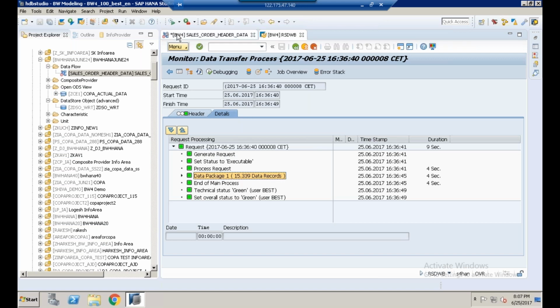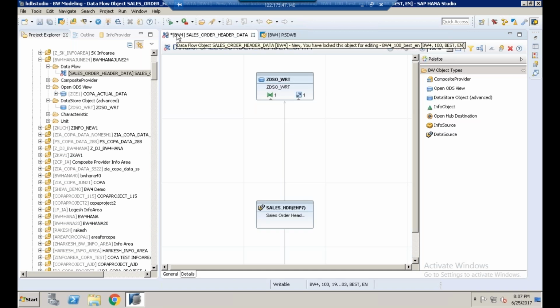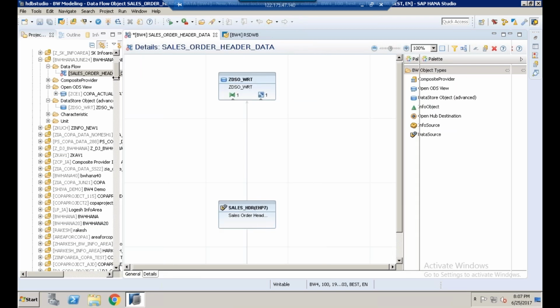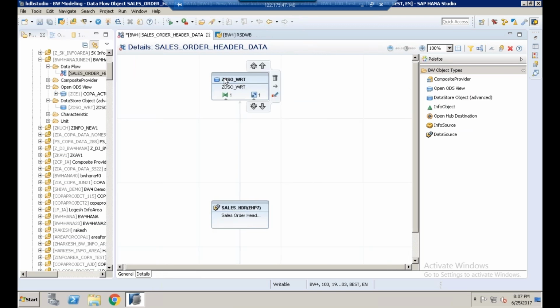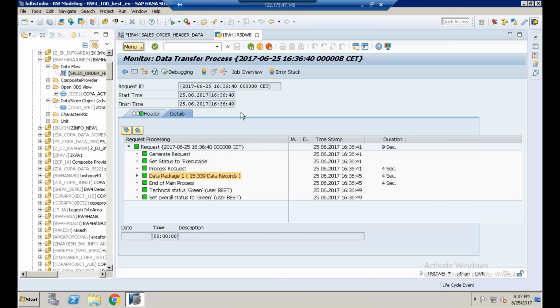So let us click on data flow. Now the advanced DSO is ready to be consumed in the user interface. So what happened here? 15,339 records are transferred.